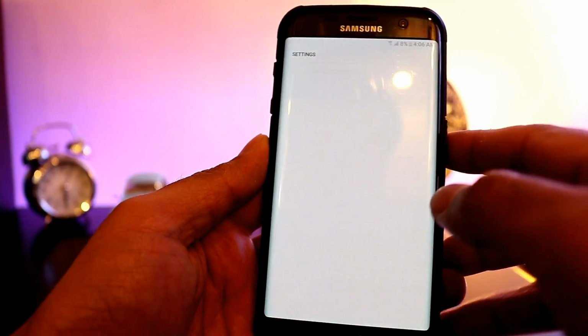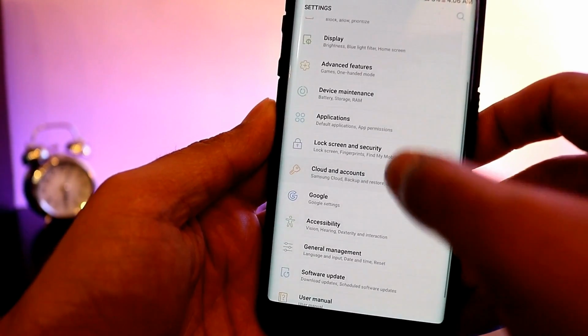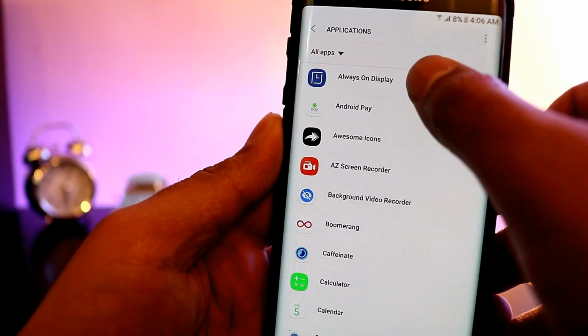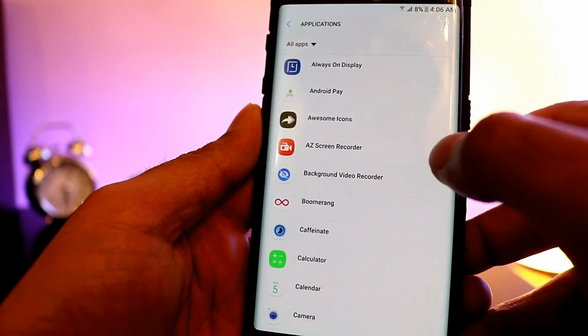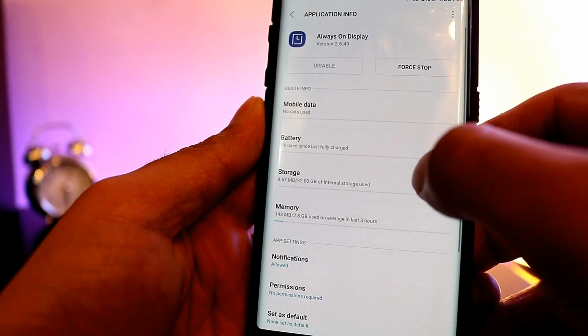After you download the app, install it and after installing, immediately go to your settings. After that, go into your applications and click on Always On Display. Then click Storage and clear data and clear cache.